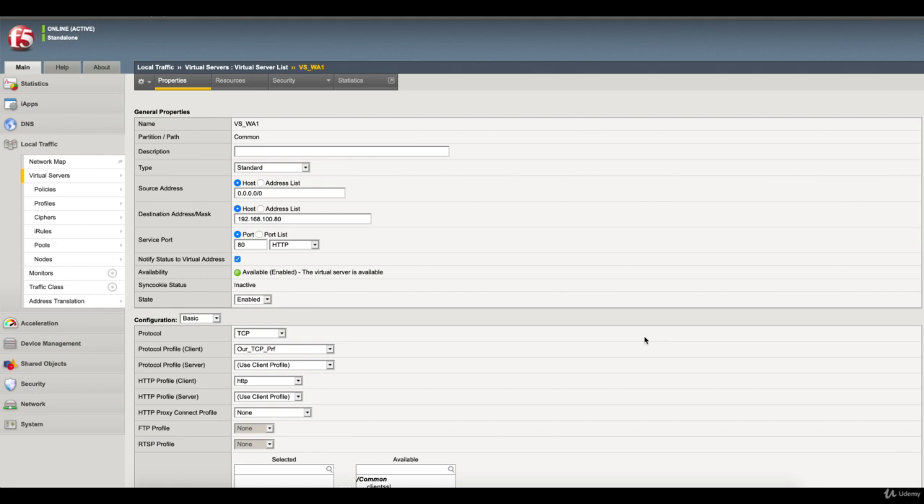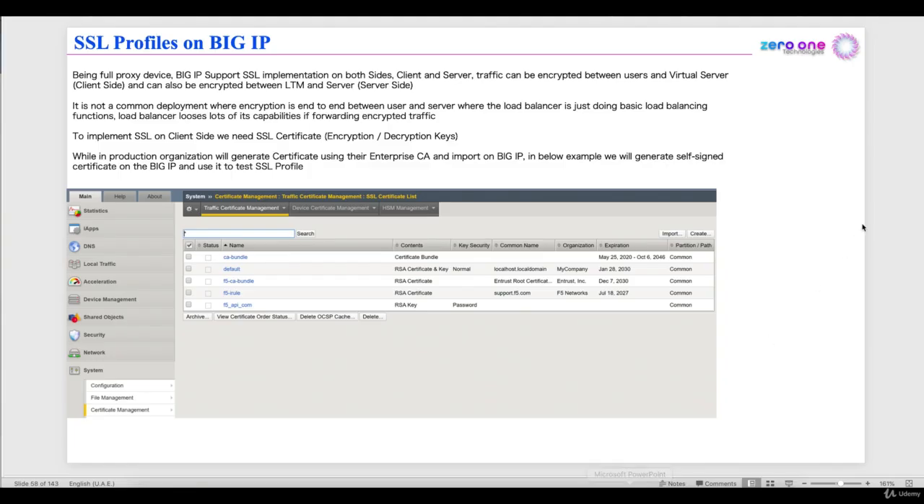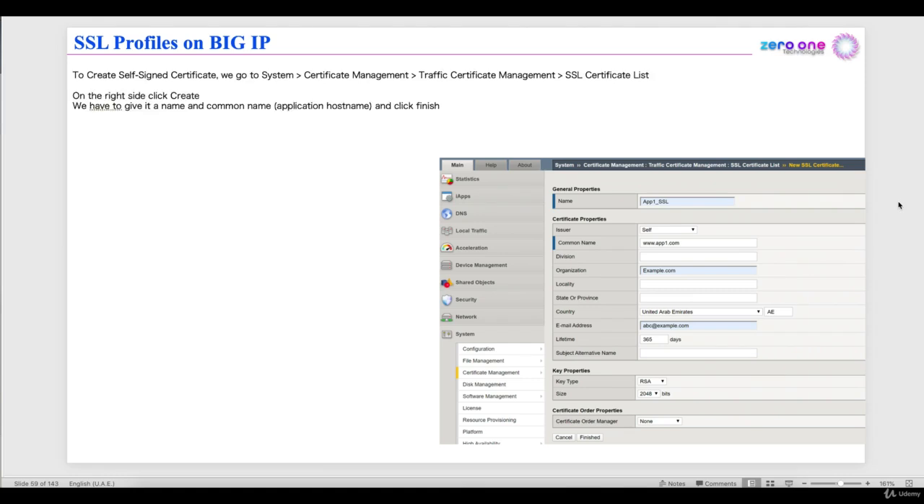Now, to use SSL between the big IP and the client, we need to have a certificate. Usually in a production network, the organization would sign a certificate using the organization certificate authority. If you have an internal certificate authority, you can generate a certificate request and sign it by the CA. Or if the SSL will be used over the internet, you have to get a signed certificate from a trusted certificate authority like VeriSign or others.